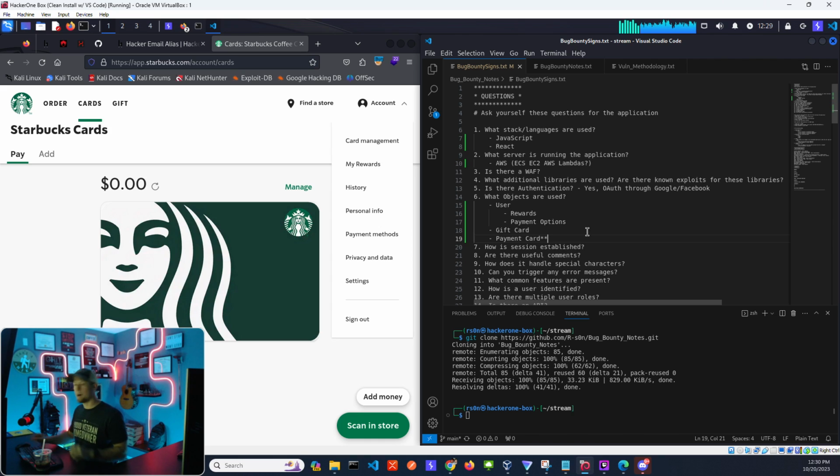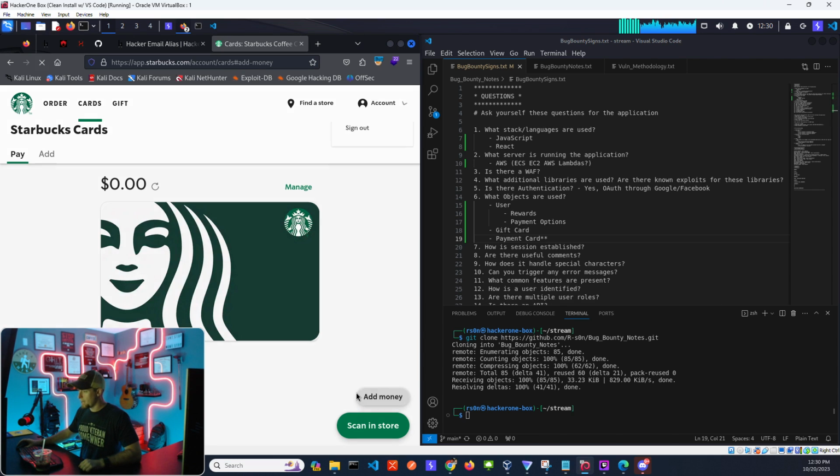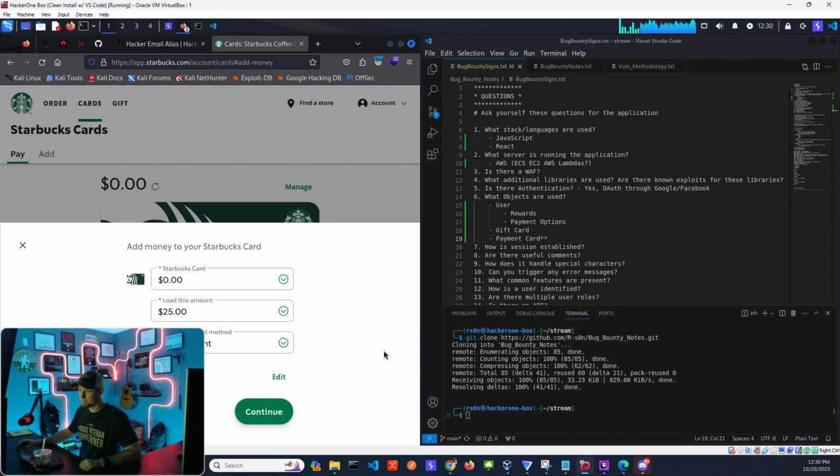We'll keep an eye out. Obviously, there's a ton more. There's going to be tons and tons of objects in here. What does this add money? Yeah, this is another place that I would certainly be testing for injection.